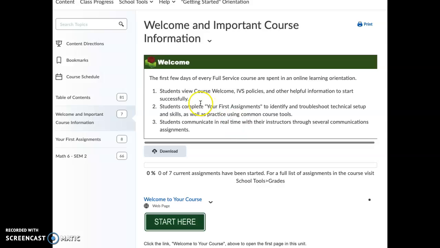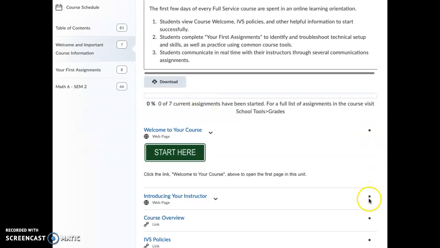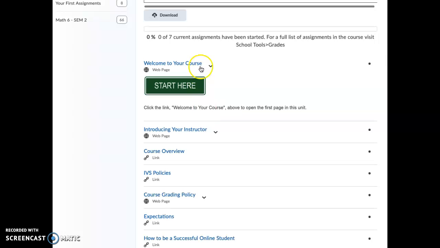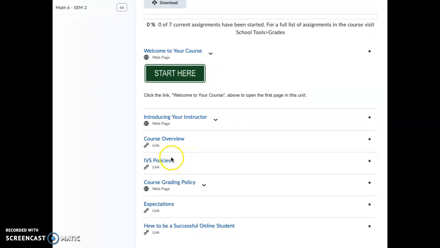So you will go through each of these. You see how there are little dots here. That means you have not done them yet. Our course in math works a little bit differently when we get into the content, but we'll talk about that a little bit more later. After I do the welcome to your course and read through it and hit the next button, this is going to turn into a check mark to say that it's finished. So you're going to go through welcome to your course, introducing your instructor, the course overview, IBS policies, grading policies. Here's a link to expectations and how to be a successful online student.